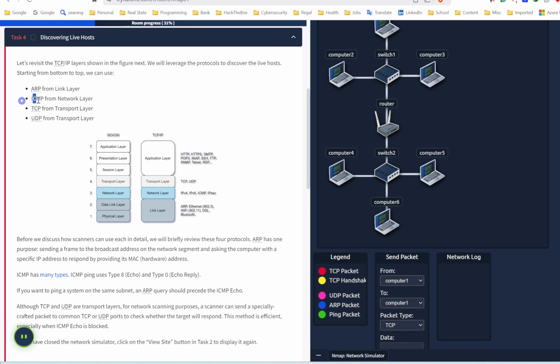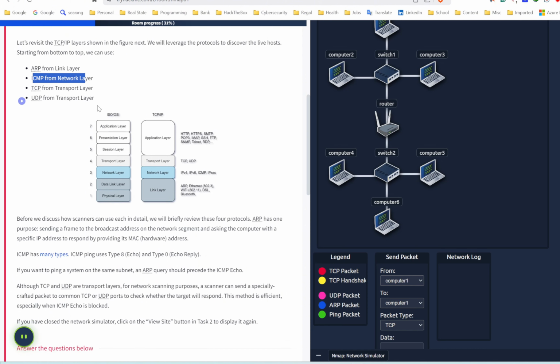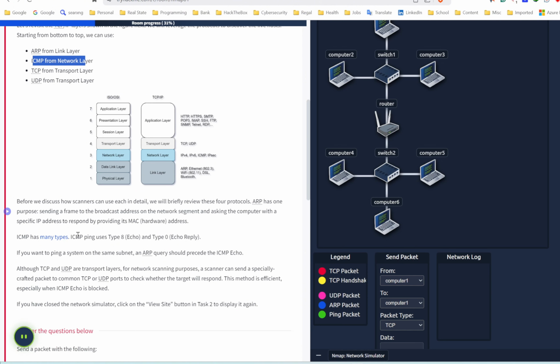Then we have the ICMP that is going to be in the network layer. That's pretty good if you want to discover all the hosts in your network, but you don't care about the MAC address, I'm sorry. And if they're in a different subnet, yeah, the ICMP is pretty good.